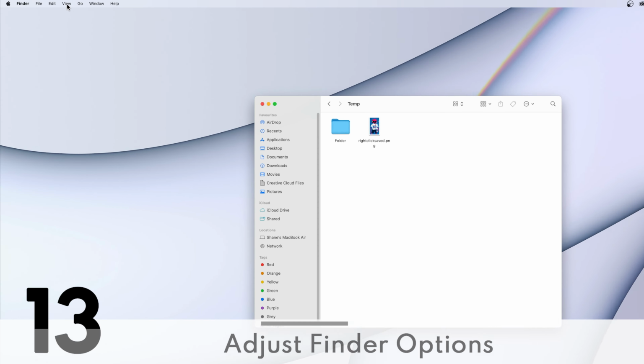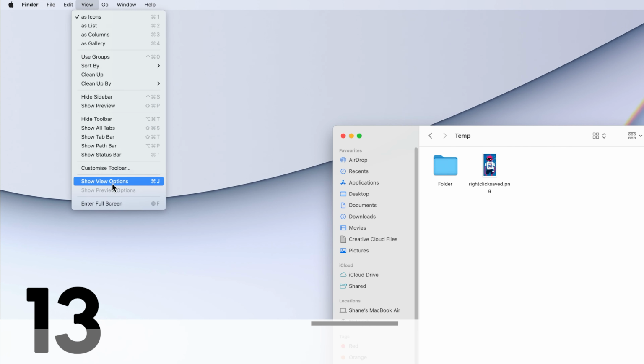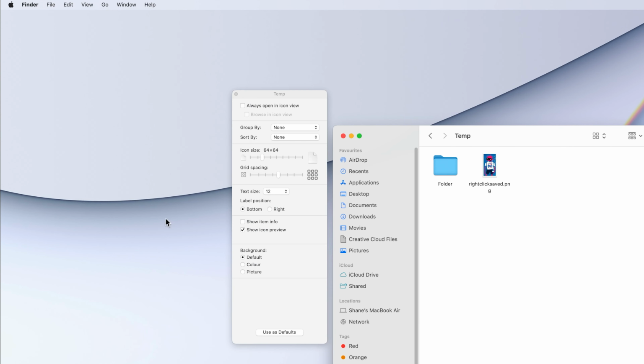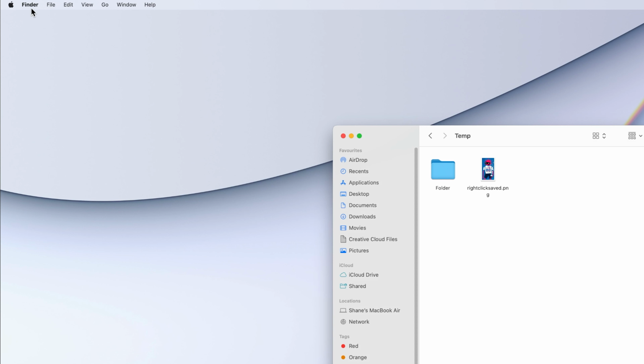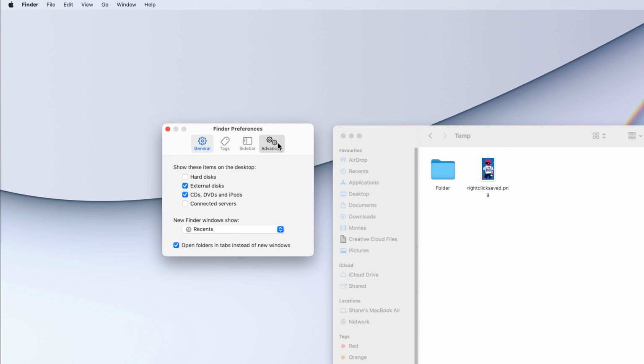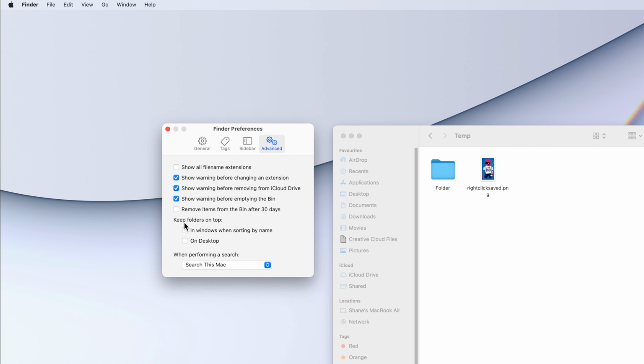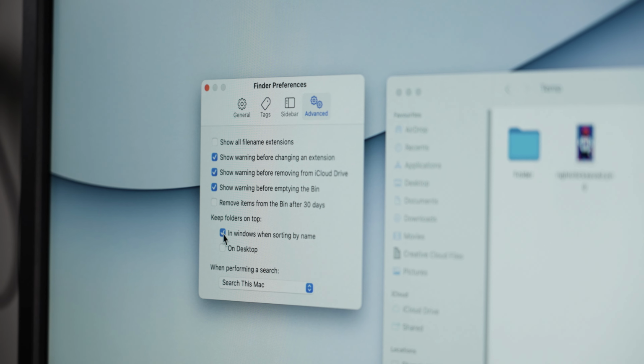Speaking of folders, go to Finder, View, Show View Options, set Group By and Sort By to Name. Then go to Finder, Preferences, Advanced, and check Keep Folders on Top. This makes your folders less messy by default, and this way of sorting just makes so much more sense. Trust me, try these settings out, you will never want to go back.